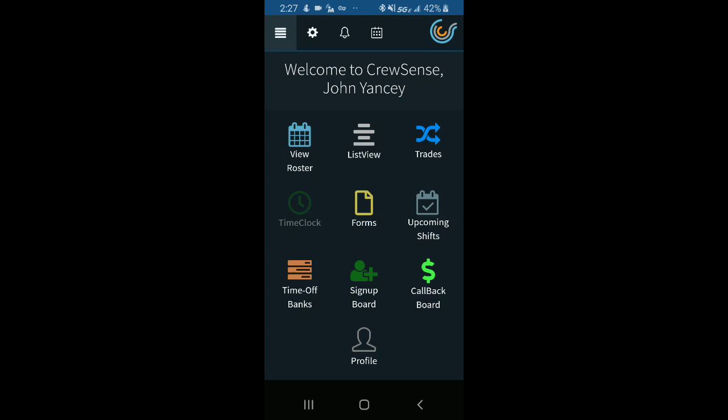But needless to say, if you open the callback board either on your phone or on the desktop, all the shifts that are available to you that you're qualified to work will be listed there. So let's take a quick look.